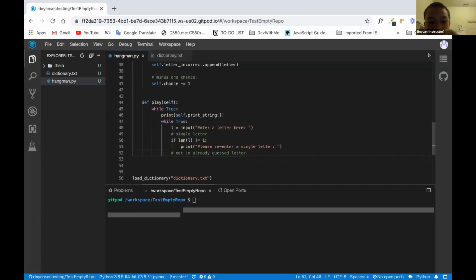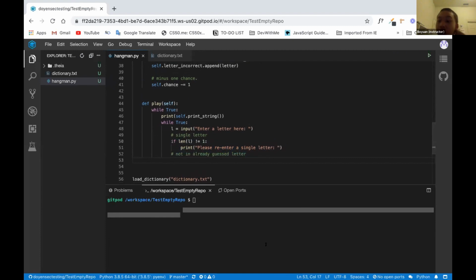Now, we're going to check if it's not already guessed. So how can we do that? How can we check if it's not in the already guessed letters? How can I check if it's not already in the guessed letter list? All right, we're actually going to do something like this.